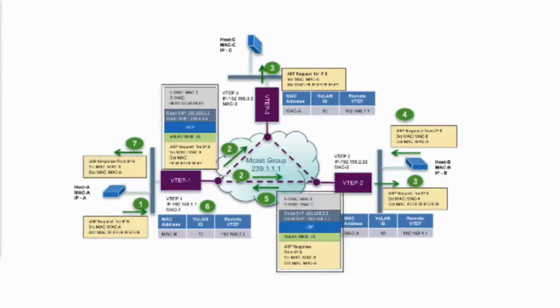Now, this is the whole process of learning about the different VTEPs, and you can notice that there's so much flooding going on within the environment, which is not a scalable thing. Once the VTEPs are learned based on the host addresses, they can then perform unicast forwarding within the network. So this is how flood and learn works.